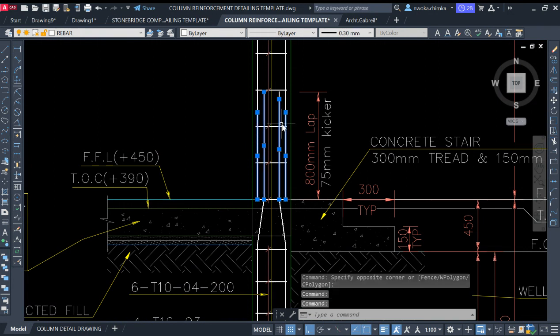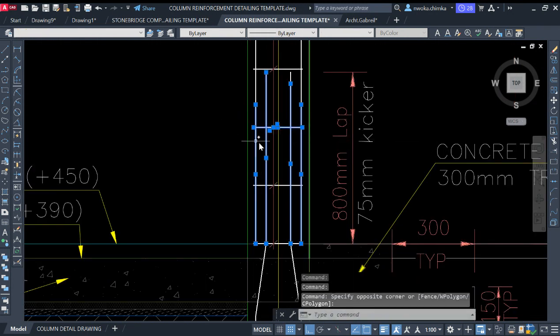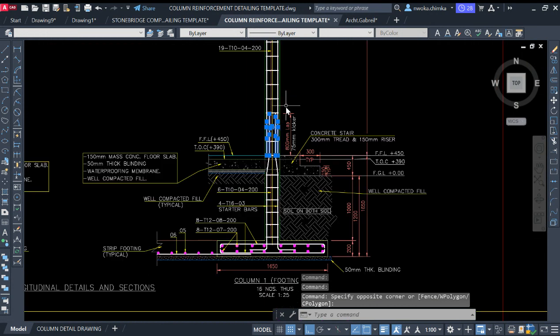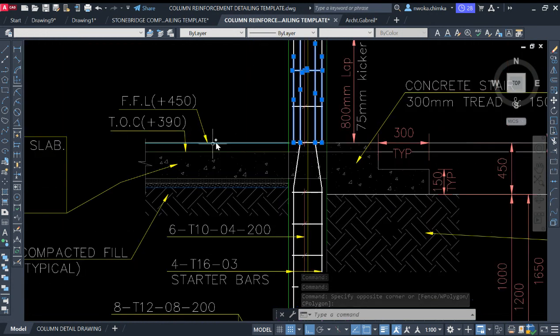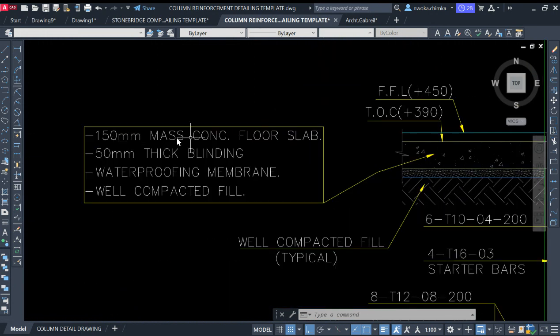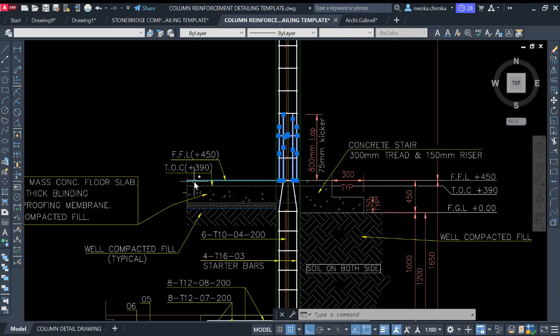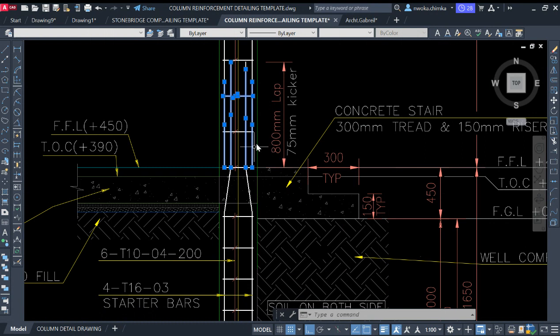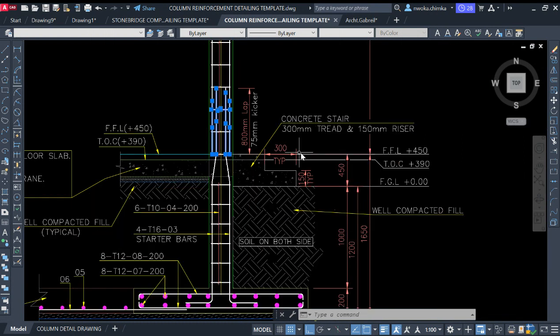You can see that, which will be tied together by this link. This is the lap length of 800. While this is the DPC level, finished floor level and top of concrete. This is the DPC level for the slot slab, and this is the step which can climb to the DPC level. Okay, so we will show all this right now.